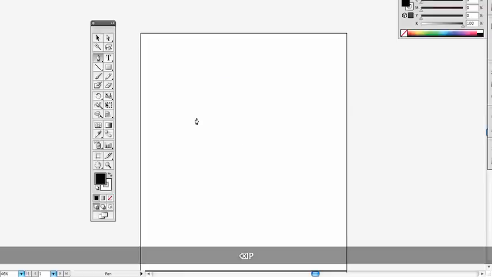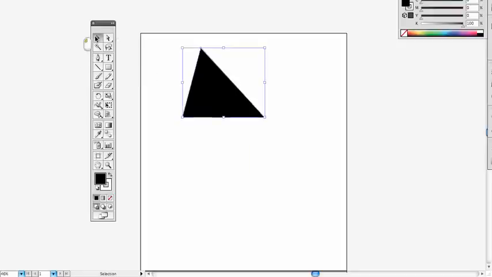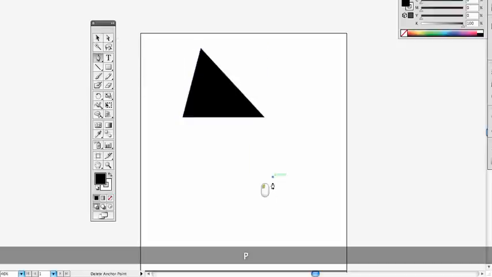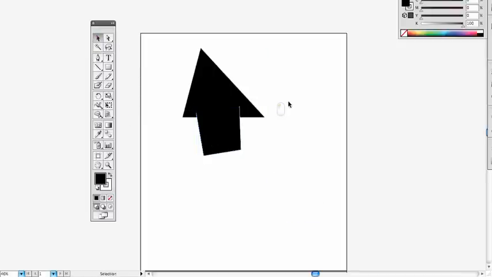Another thing about the pen tool is if, let's say you have two separate shapes. You have your little triangle over here, and then you have your little box over here. And let's say I want these two to become one shape. Like I put that here, and oh look, I have a little house.